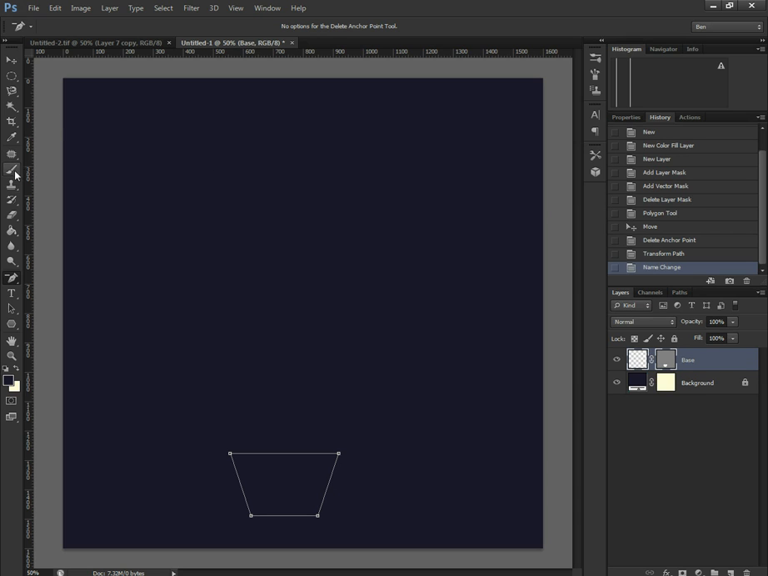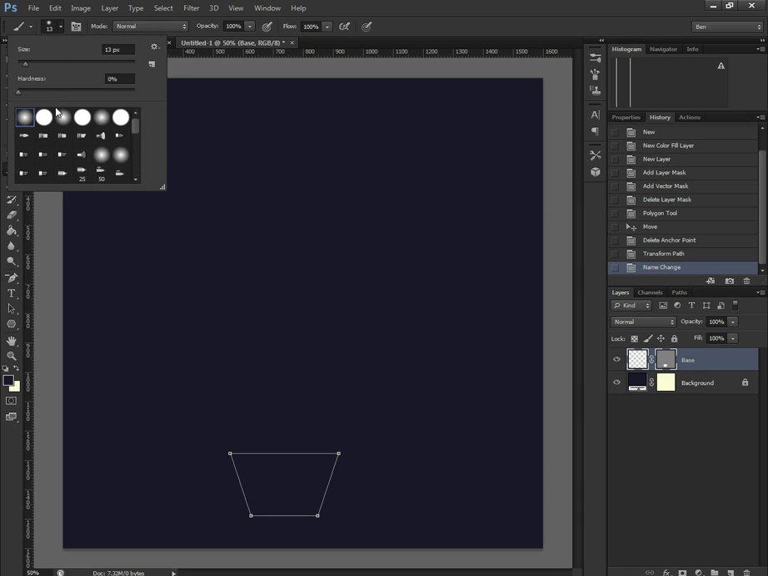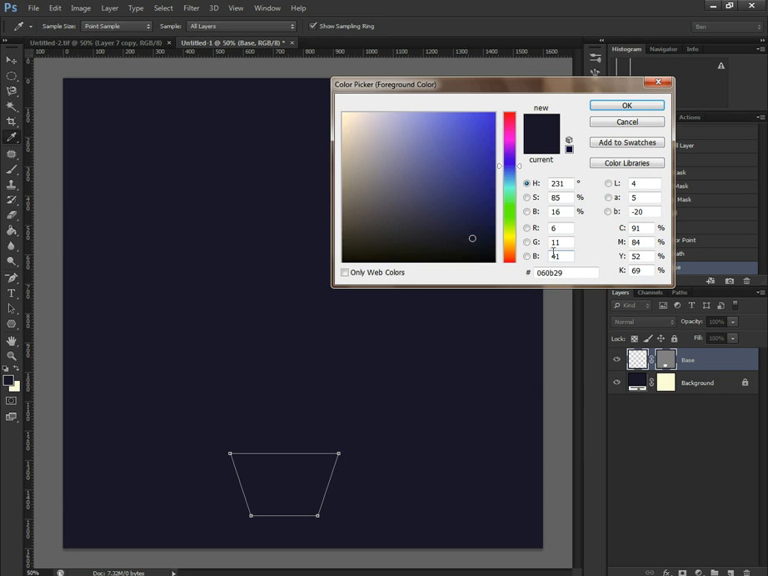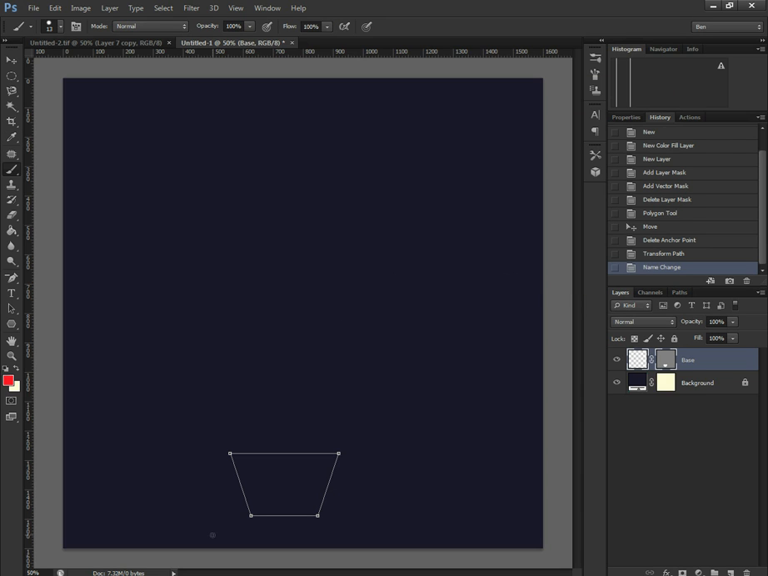So what I'm going to do now is I'm just going to select my paintbrush tool quickly, and I'm just going to choose a rough red. Okay, and just color it. And this will just show you how the vector mask works.